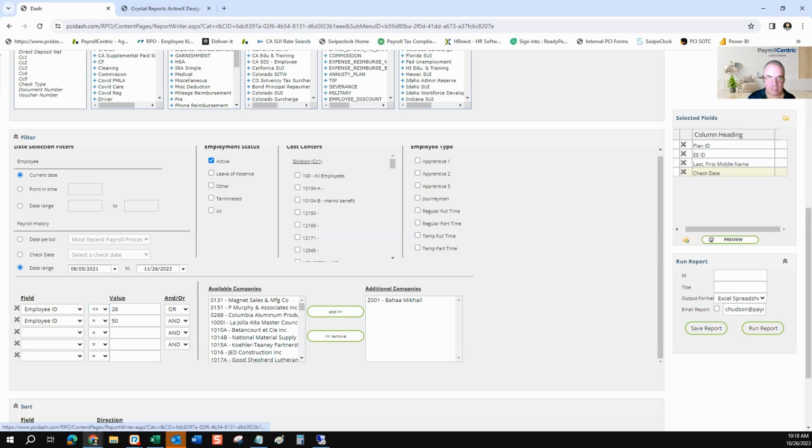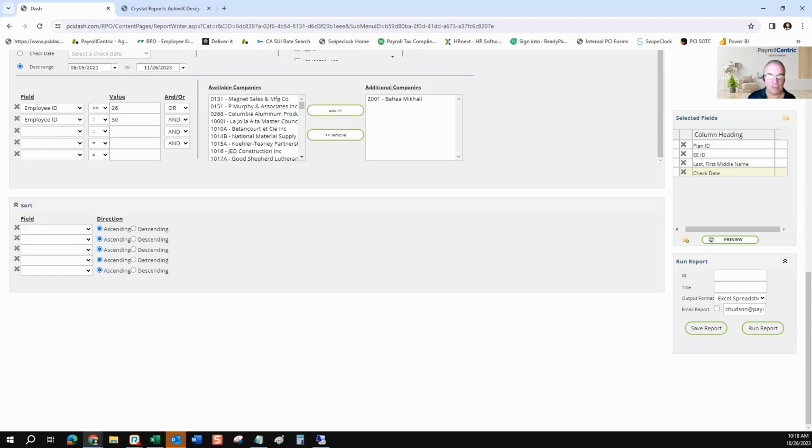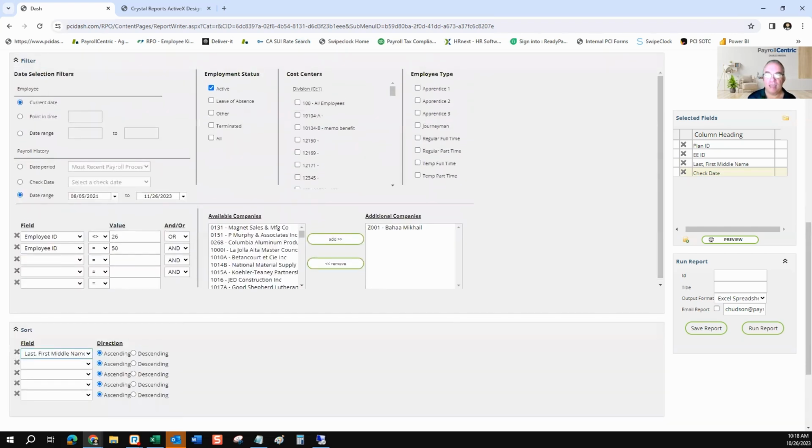And the last thing down here at the bottom is sort. And this is just how you're going to sort it. So you want to have it sorted instead of by the employee ID, by last, first, middle name, and it will do that sort. And it's that easy.